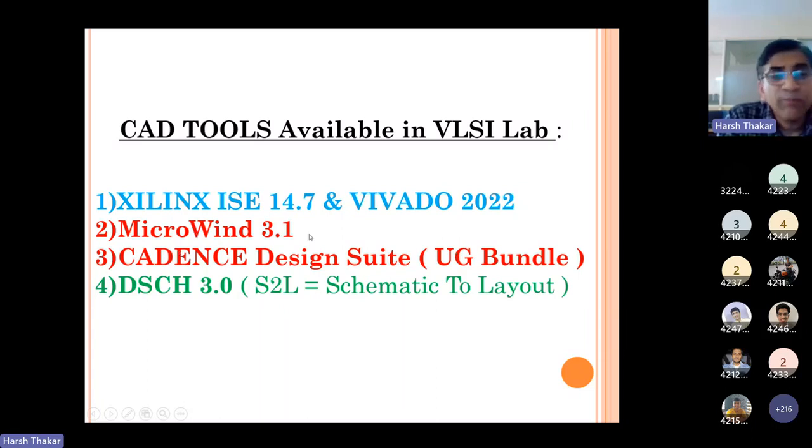We have Microwind 3.1, a backend tool and a layout editor. We have recently installed the Cadence Lab in A2203, and we have a combo bundle. It is basically a UG PG bundle. So this Cadence is also available with us. The fourth tool which is there is DSCH, that is Digital Schematic Editor, meant to demonstrate what you mean by schematic to layout flow.